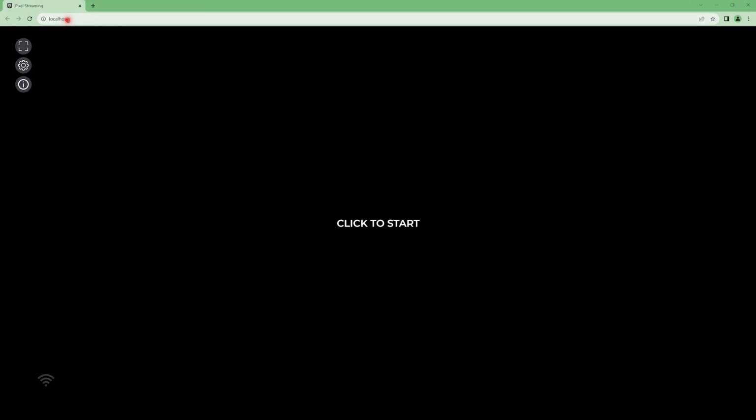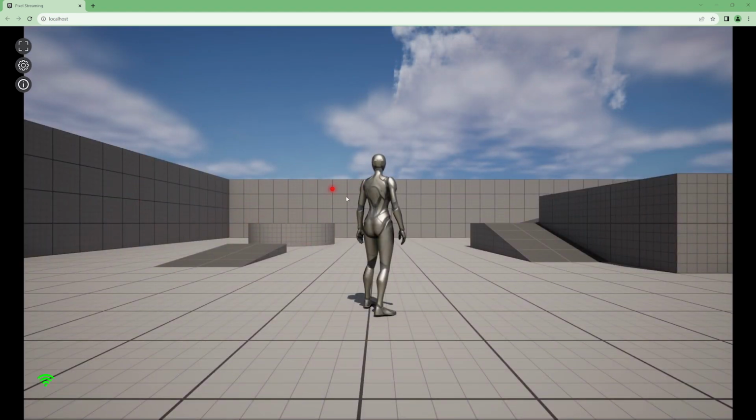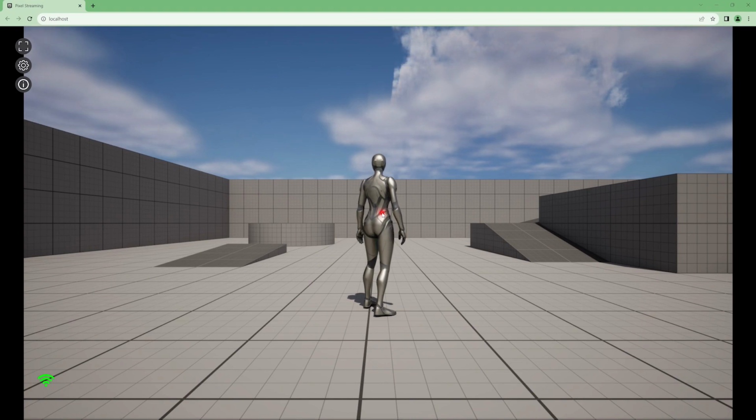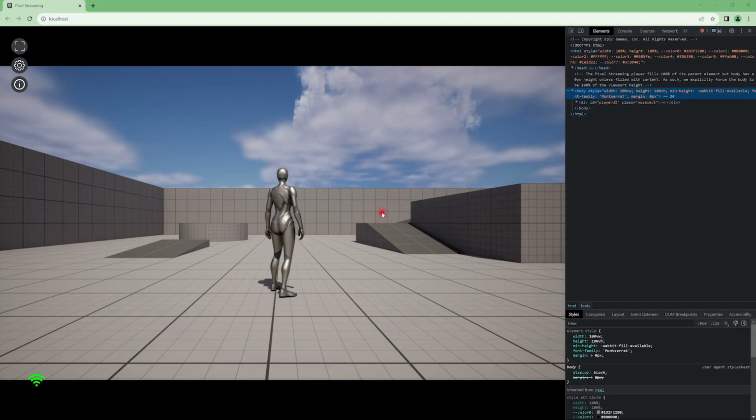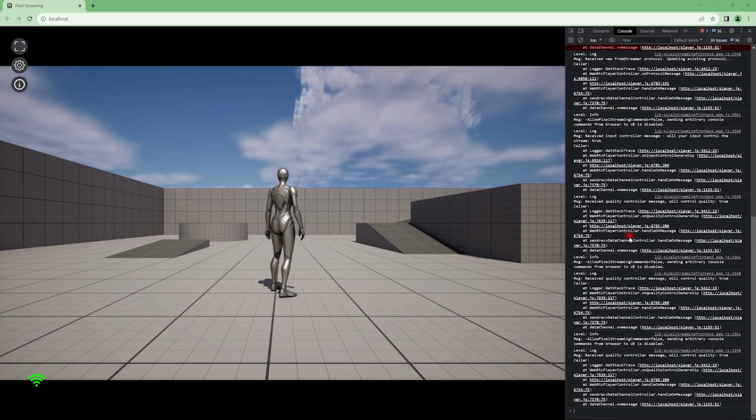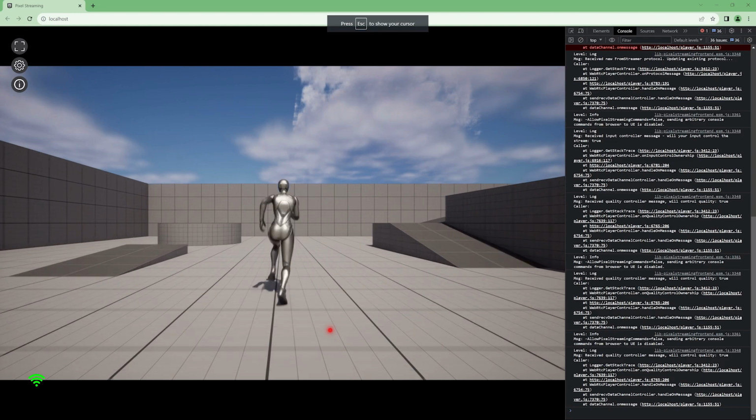I would bring it here. So you can see we are connected to the local host. Let's press on click to start and we are into the project. So the first step, the basic setup was successful. Good job. Now press Control Shift I and this screen would come up, and then you can go to the console to see the console logs and stuff like that.